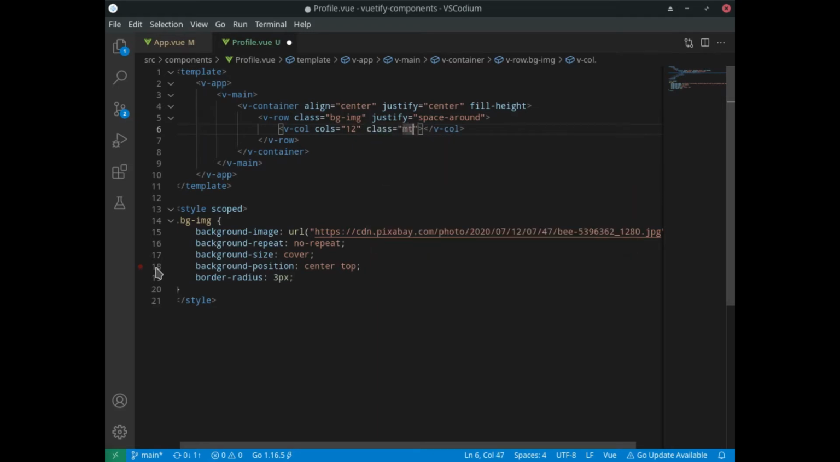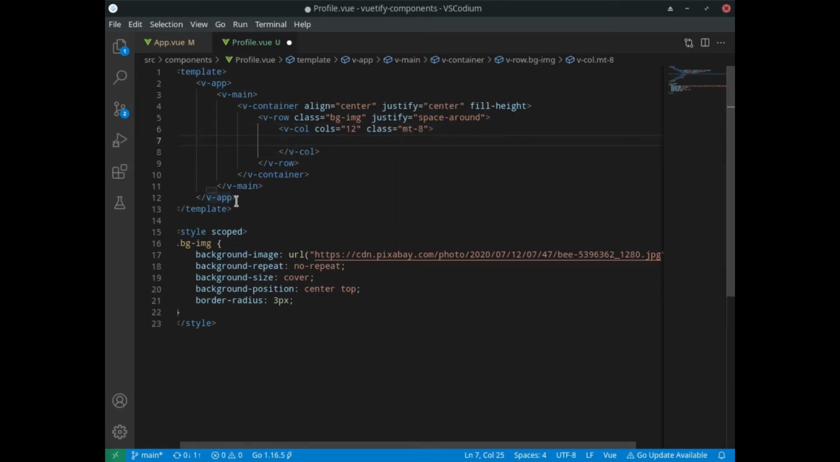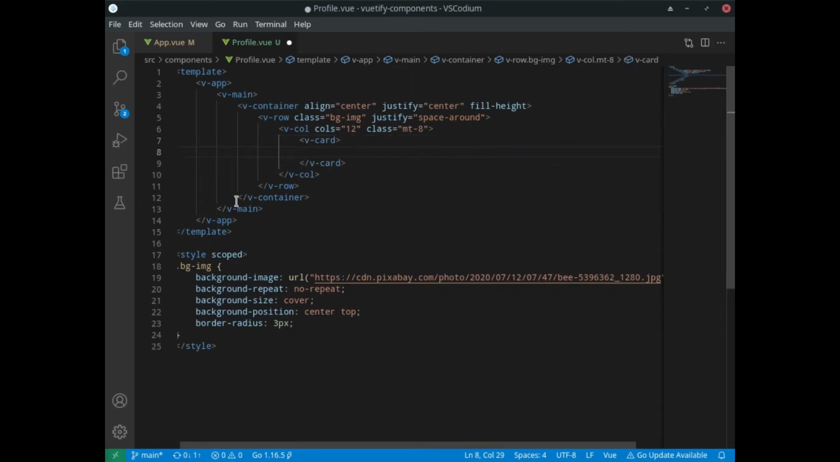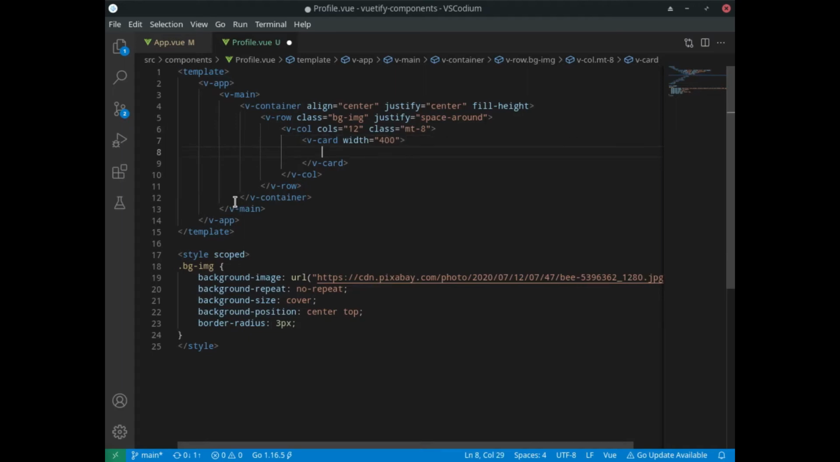Another thing that I want to do is add some margin from the top. So we're adding 8 for our Vuetify class. We're just getting some margin from the top there. Next thing is to add a card, and this is where we're going to have basically all of our information. And I'm going to add a width of 400, I believe. That should be good enough.